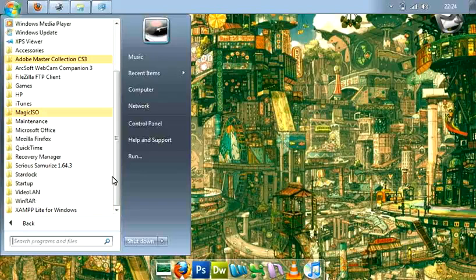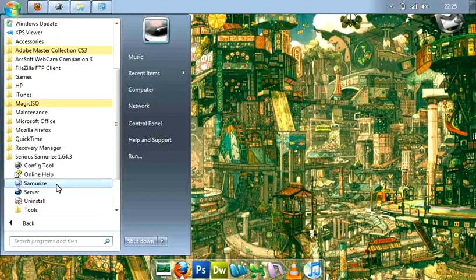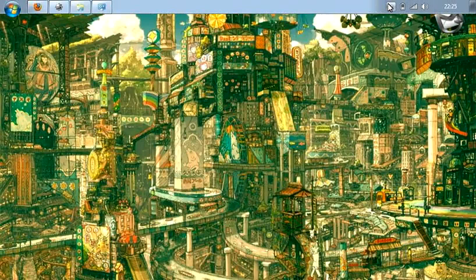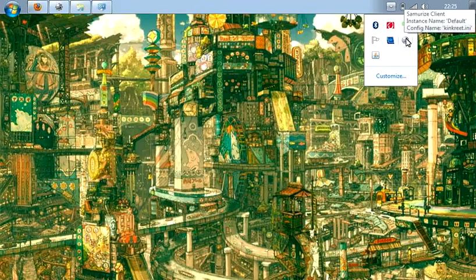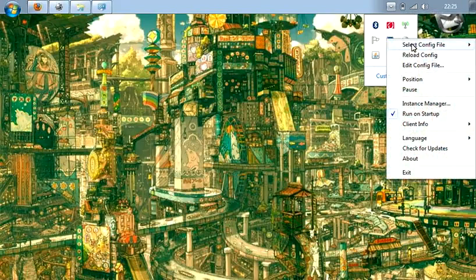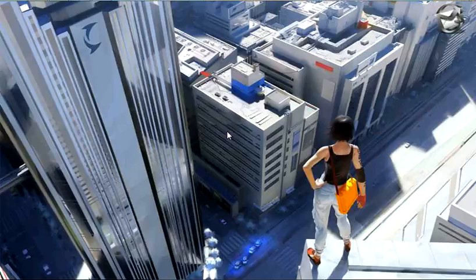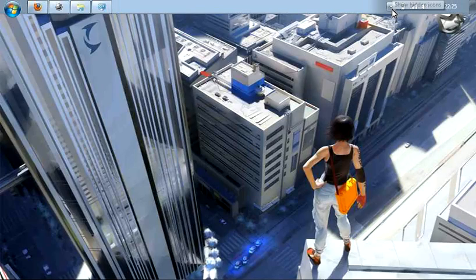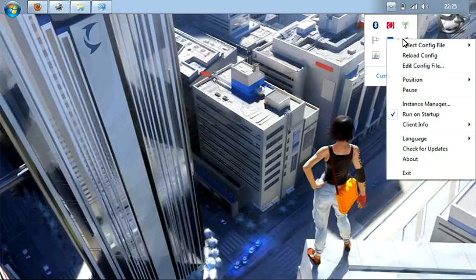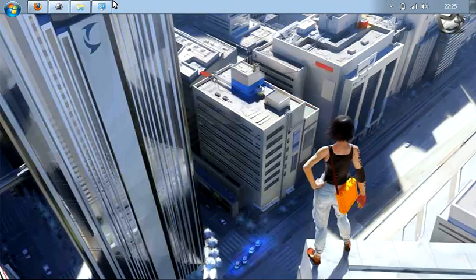You then go to All Programs, Serious Samurize, and run the Samurize client tool. Mine's obviously already running. Once you've clicked on that, you'll get this icon. Right click, select config file, and there's the new config file that we've just saved in the config directory. Select that, and the wallpaper should change. If you want this to run on startup, make sure you click run on startup there, and the background will always come up just as a normal background.